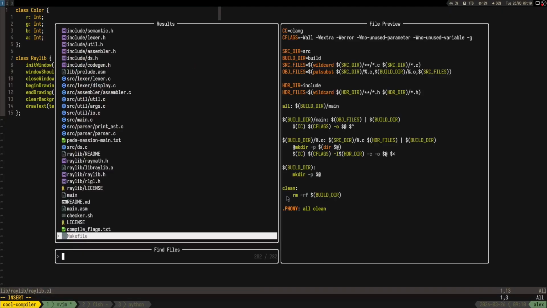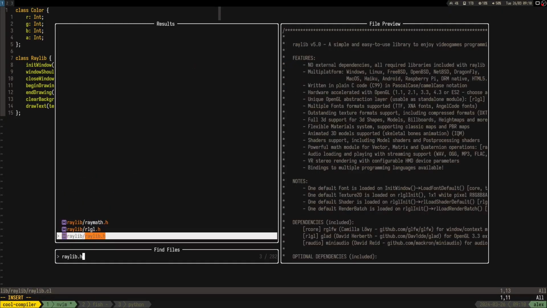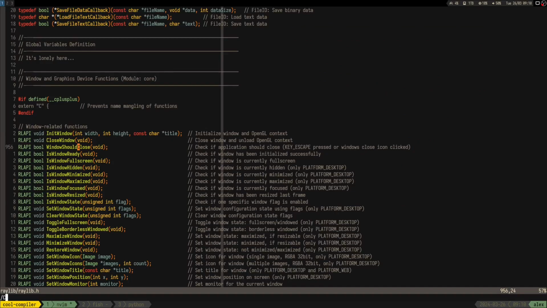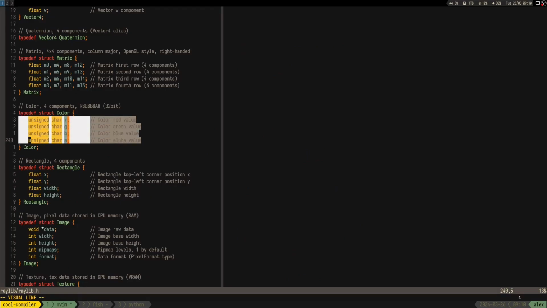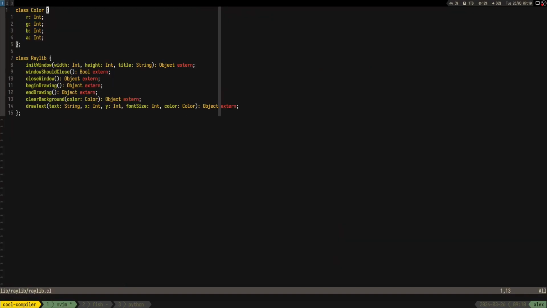Okay, let's go into raylib.h and see if they have color. So color is chars, so we can keep it in a single int then. That's fine. Whatever. Let's do it like this for now.